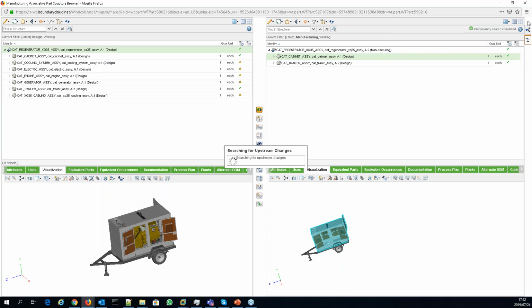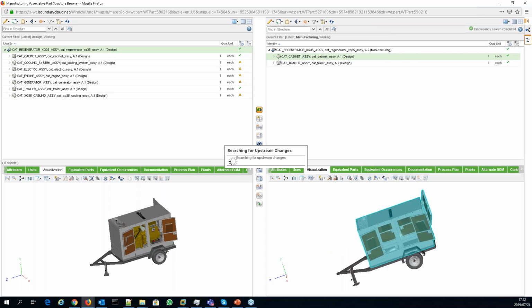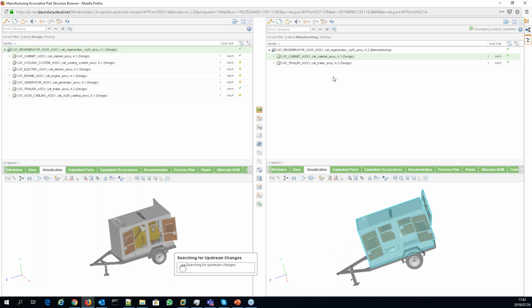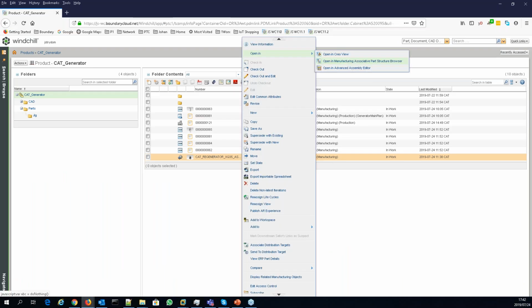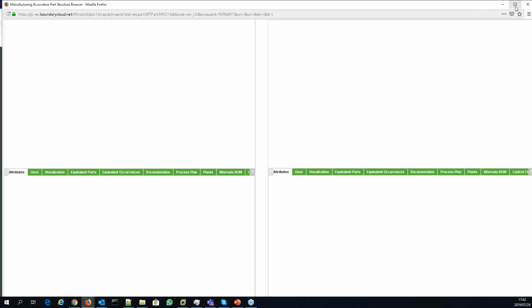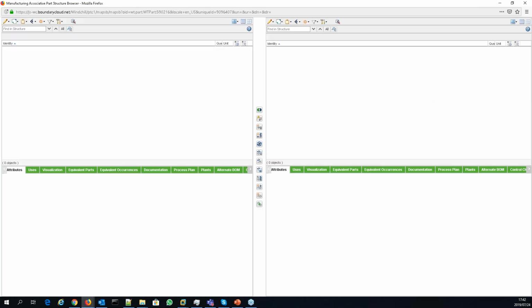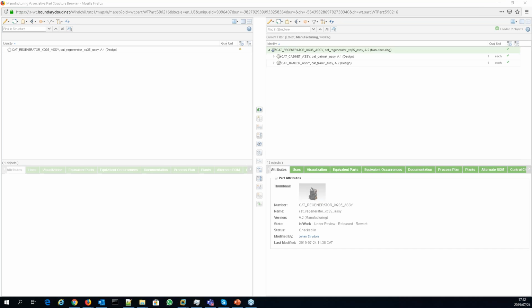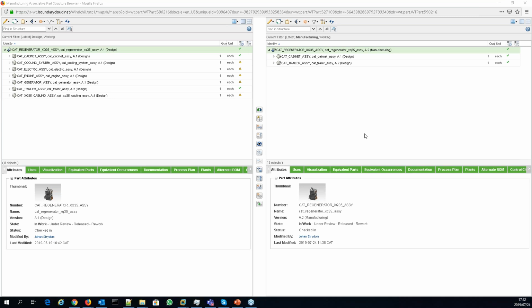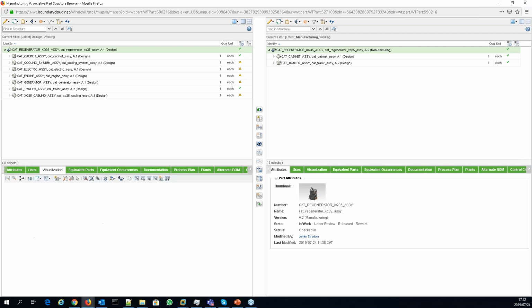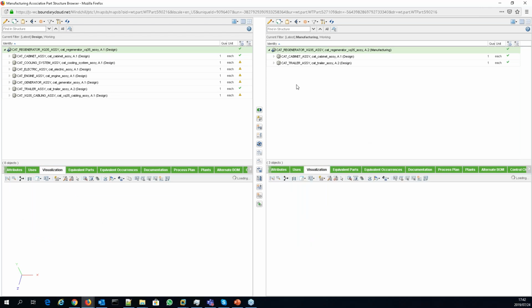This one is just a little bit hanging. Just going to quickly close the view and reopen it. Okay, so as I said, those little tick boxes show that there is an occurrence created on the other side of it.